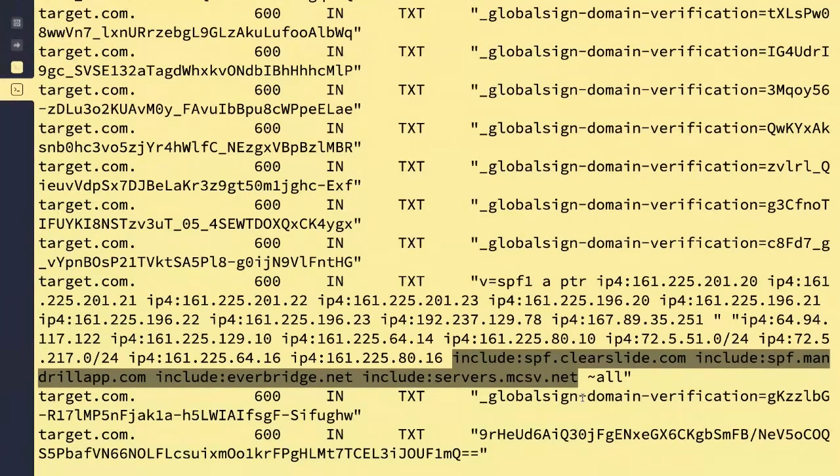So Mandrill and MCSV are MailChimp. I'm not entirely sure what ClearSlide and Everbridge are, but quite literally, that's simply a Google search away. So these are all service providers that we can potentially impersonate whenever we phish someone. Also, looking at this gives us an idea of their security posture. And typically, if I see more than one IP address listed, especially this many, this tells me that it's probably not the most secure setup.